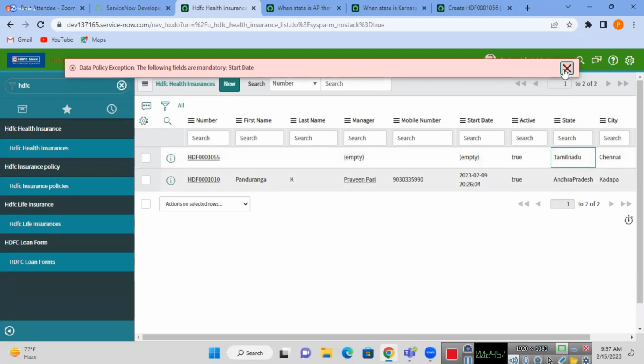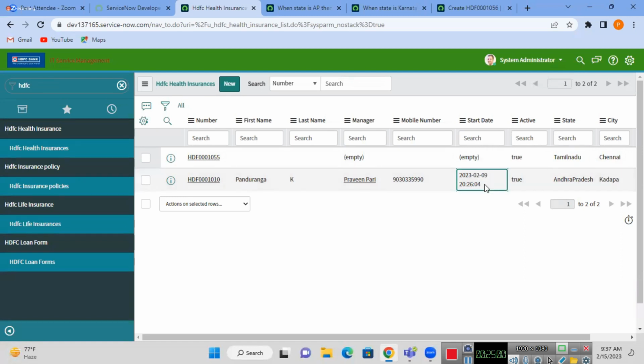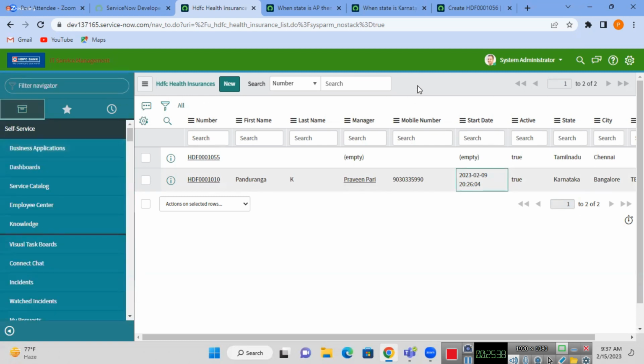Suppose here already value is there. Second record. You can go with second record. Value is there. I'm changing from Andhra Pradesh to Karnataka. See, now the value is set because we entered the mandatory detail here already previously. Okay, this is the slight difference of UI policy and data policy. UI policy in the list view can save the records, but data policies cannot save the records. Any mandatory is there, must and should we need to fill the mandatory.